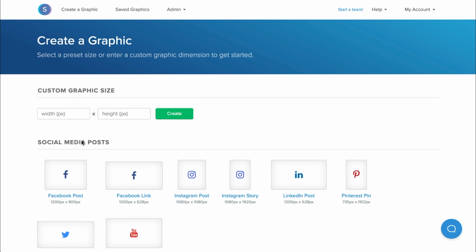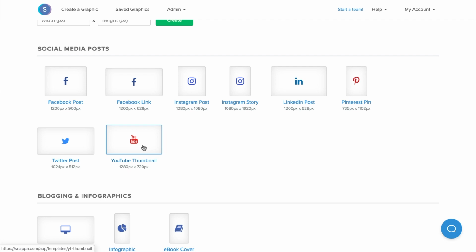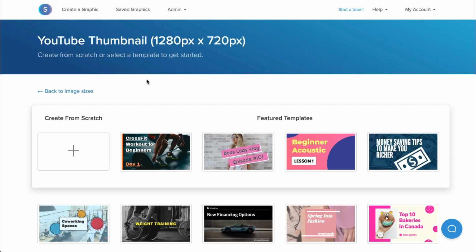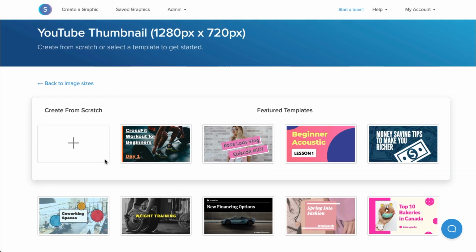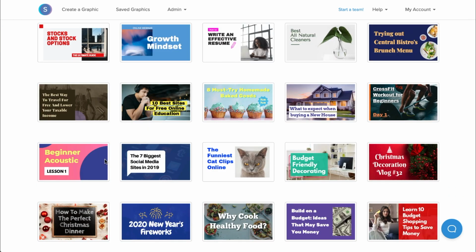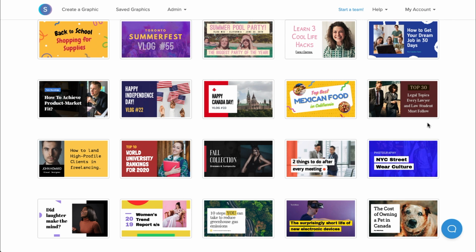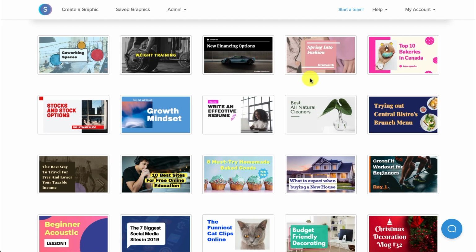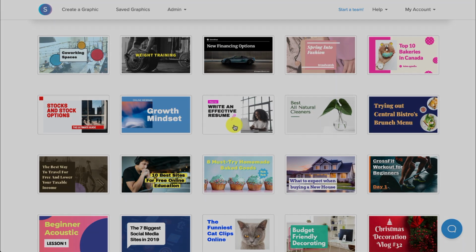Instead of adding in the YouTube thumbnail dimensions that we mentioned earlier, we can just scroll down and click on the YouTube thumbnail size. From here, we can choose to create a YouTube thumbnail design from scratch, or we can choose from a variety of pre-designed thumbnail templates that Snappa offers. The best YouTube thumbnails have personalized images, so a good tip is to choose a template before you record a video and figure out what photos you need so that you can create a great looking thumbnail. All of these thumbnail designs can be repurposed to suit your needs, and since we do more how-to videos, we're going to select this thumbnail template here.